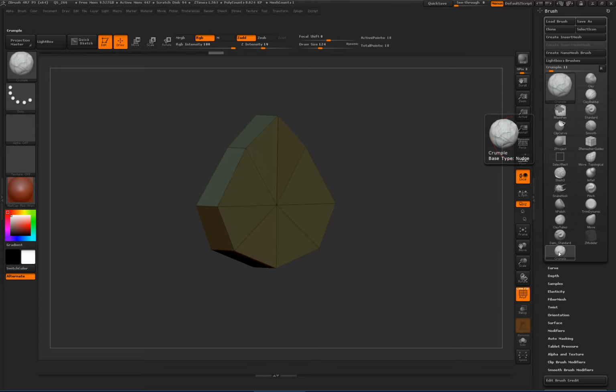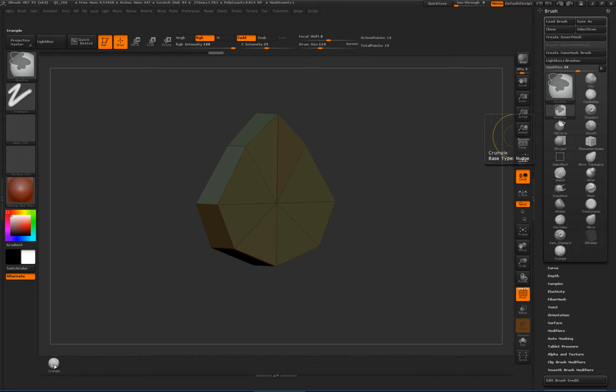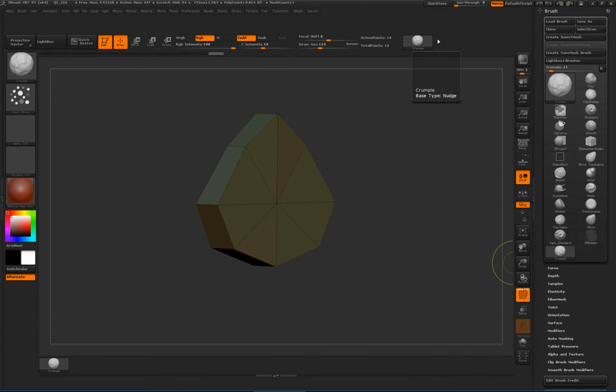So what I can do is Control, Alt, left click and drag and drop it into this little dock area if I want. Or I could do the same thing up here, into the upper bar, or anywhere in this bar as well. This is editable. I can also drop it down here.